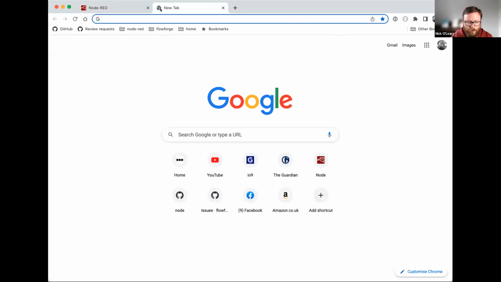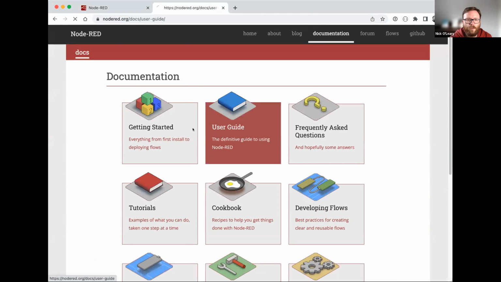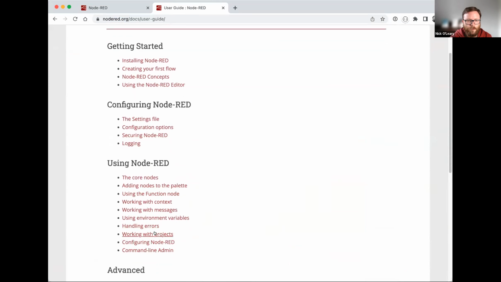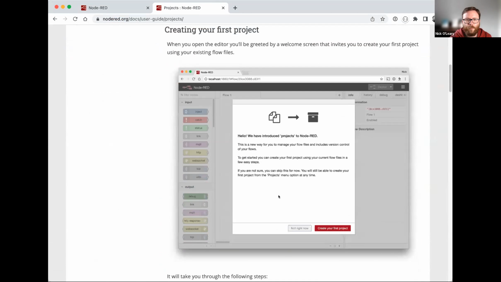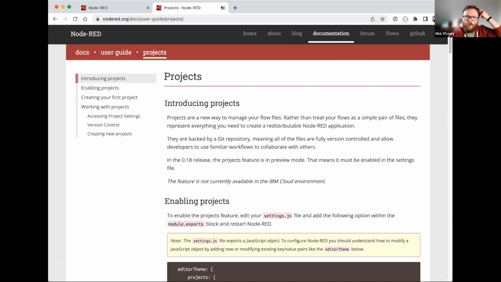Let me just quickly highlight it in the docs. User guide, is one of these, working with projects. So there's a guide to how to set it up and the general user experience of it, all in the docs. So that certainly helps.